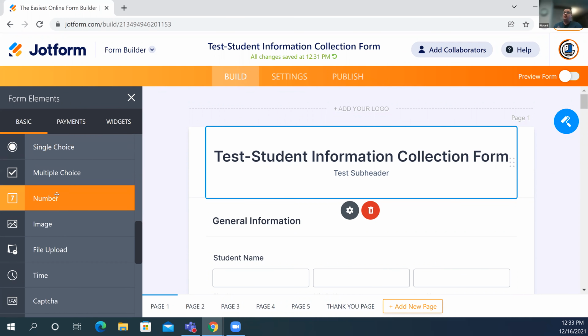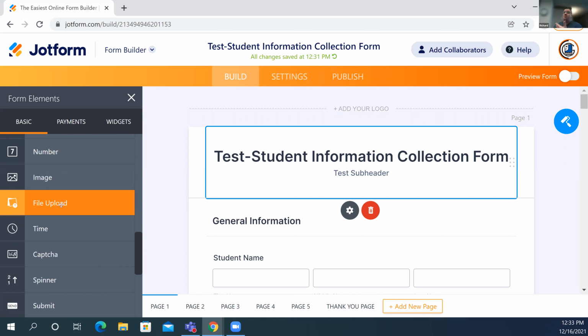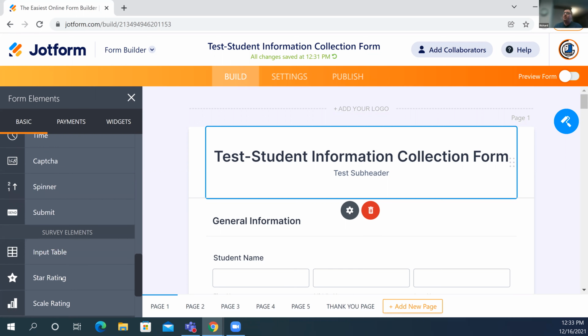They also can type in a number, choose an image, upload a file, and some other things that are available here. The survey elements at the bottom is a good thing for people to use. They use input tables, star ratings, and scale ratings. A lot of people use JotForm for either forms to register or surveys that they're trying to collect. You're able to do that here with a star rating. How many stars would you rate the class today, etc., or which scale. So on a scale from 1 to 10, on a scale from 1 to 20, you're able to adjust those particular things.